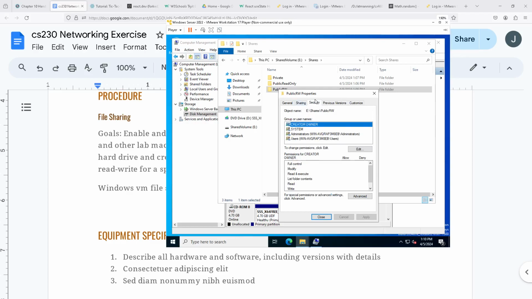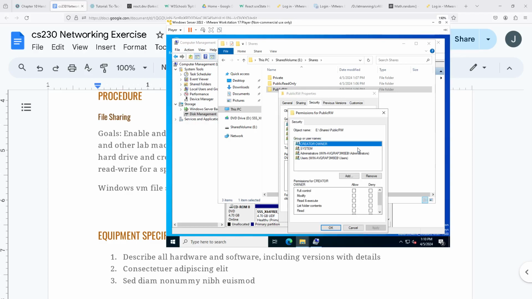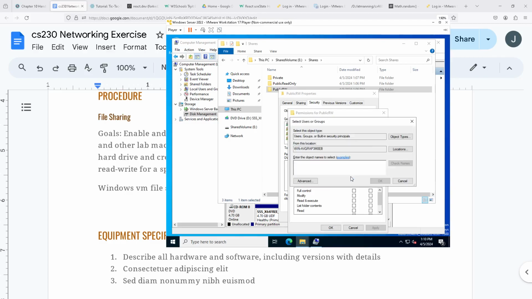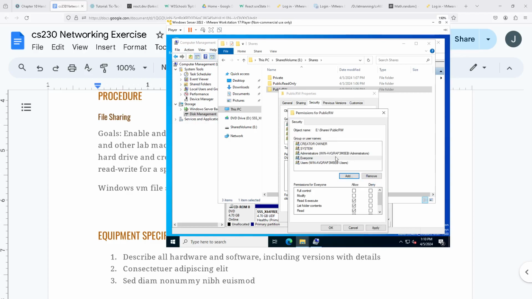So I go to the security tab, and I need to edit the security permissions. I need to add, clicking the add button. I'm also going to add the everyone. I have to type in the word everyone, and then I click OK. I can just come down here and type in the word everyone. And then, because I want everyone to actually have permissions to change files here, I can choose everyone allow full control.